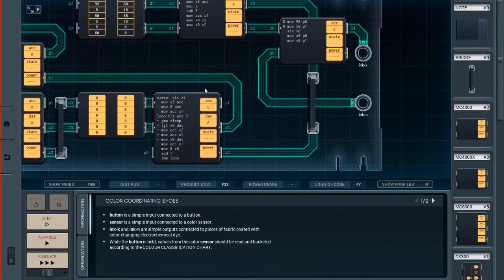I move that into the accumulator. I move 0 into the data registry. I move the accumulator to x1, which is the secondary addressing. And then I do a loop, test less than accumulator 9, because the highest value we'll actually be using is 8 for violet. So it goes 3, 4, 5, 6, 7, 8. And that's 6 numbers covering the 6 values in the visible light spectrum. So if it's 9 or more, I jump back to sleep.